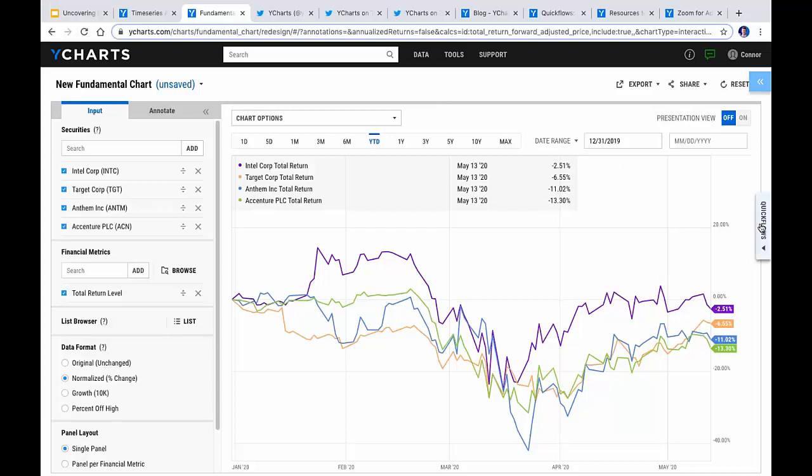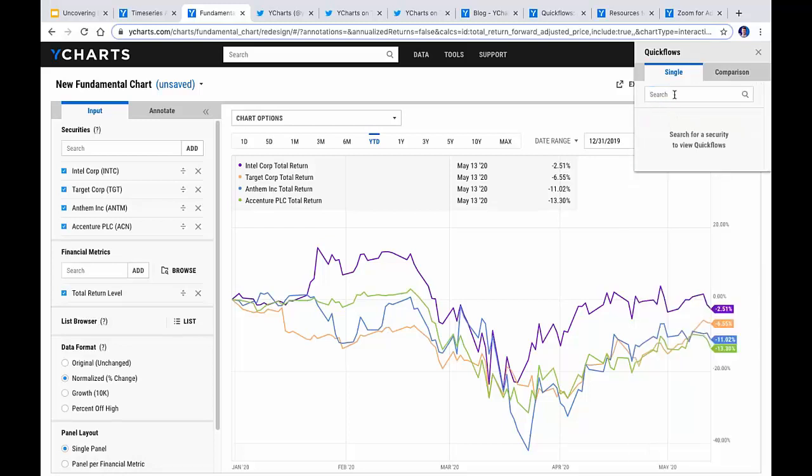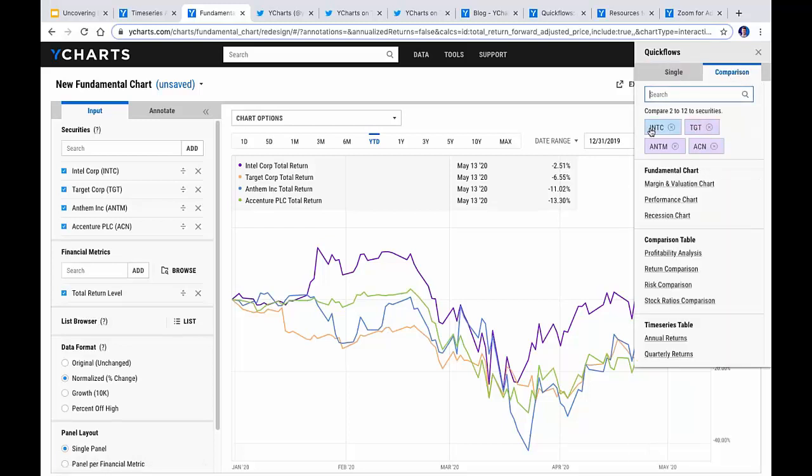I'm going to open up Quickflows again, still on the right side of the screen. You can see that when I reopen this, another cool Quickflows feature is that it carries those securities with me so that as I'm jumping from tool to tool, my securities list is staying in the tool, and it makes for a really seamless research process.